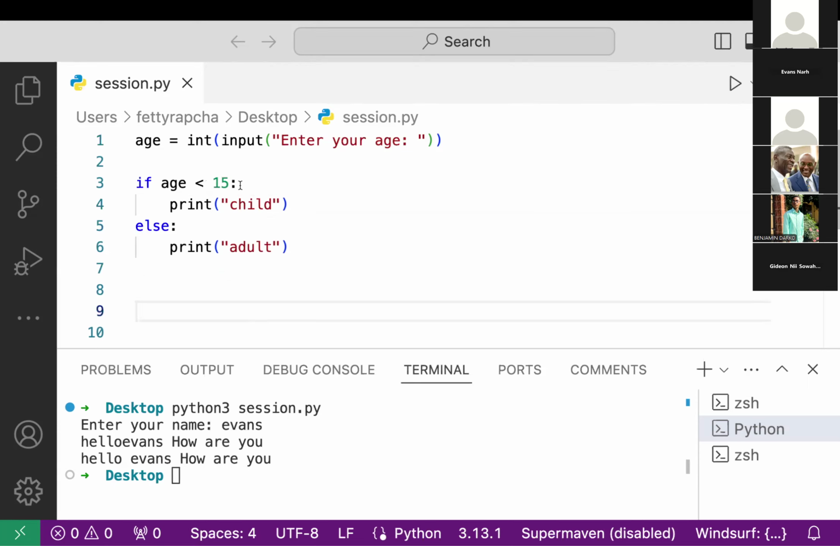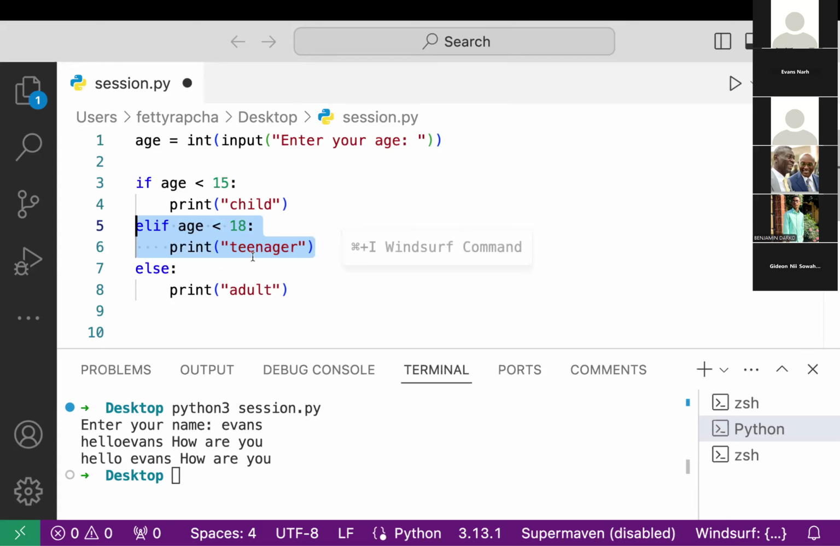So if maybe we are checking for just child and adult, we won't use the elif. Whereas if age is less than 15, print child, else print this one. In the else statement, you don't add any condition. You just write else, then the rest is just the printout or whatever you want. You don't add anything to it.